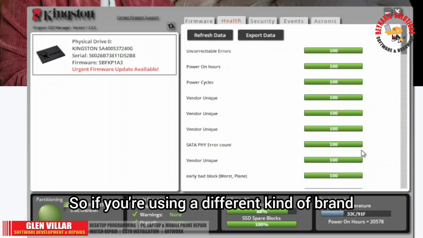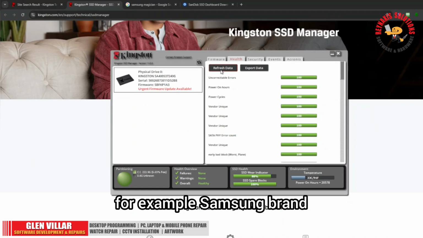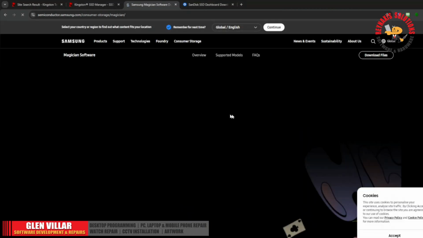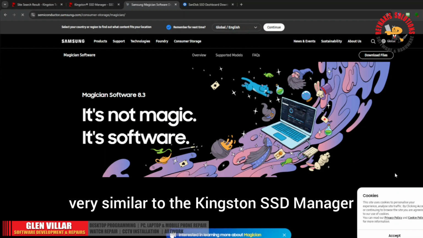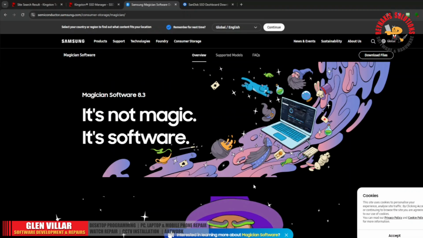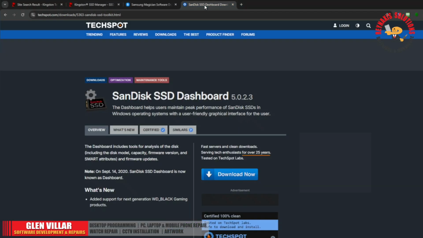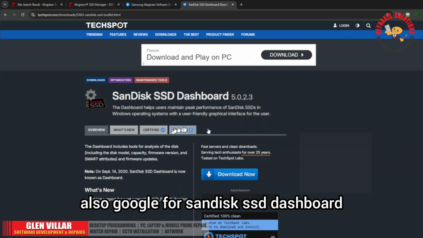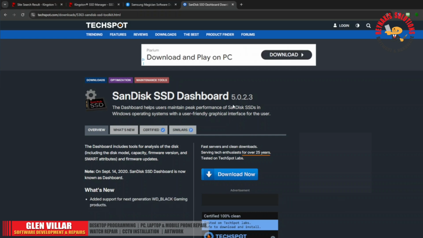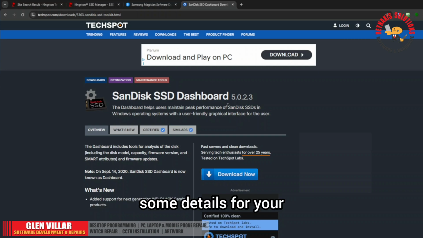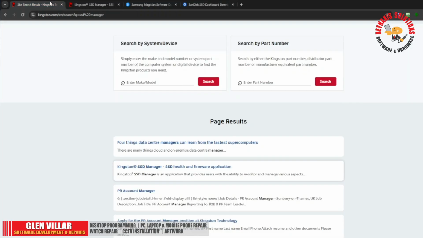If you're using a different brand, for example Samsung, you just go ahead and download the Samsung Magician software. It is very similar to the Kingston SSD Manager, and it will also show the health of your SSD. However, if you are using SanDisk, you can Google for SanDisk SSD Dashboard, and it will also show you the health and some details for your SSD.